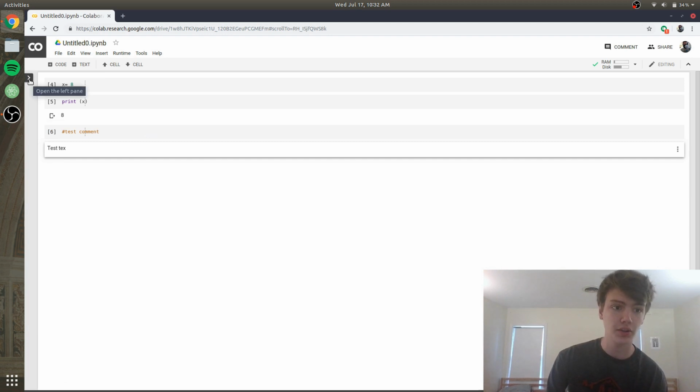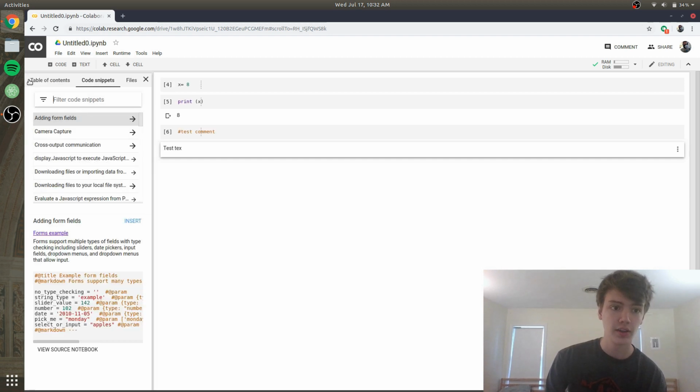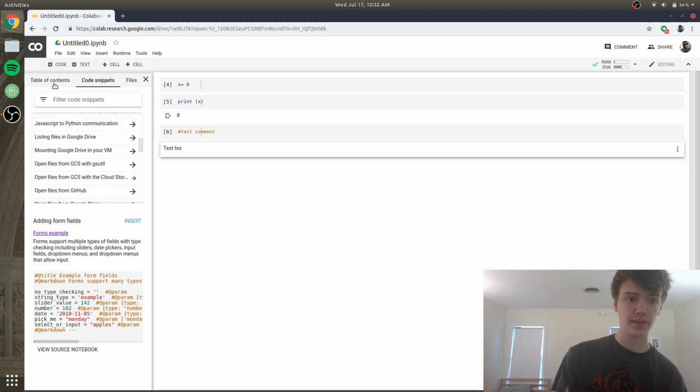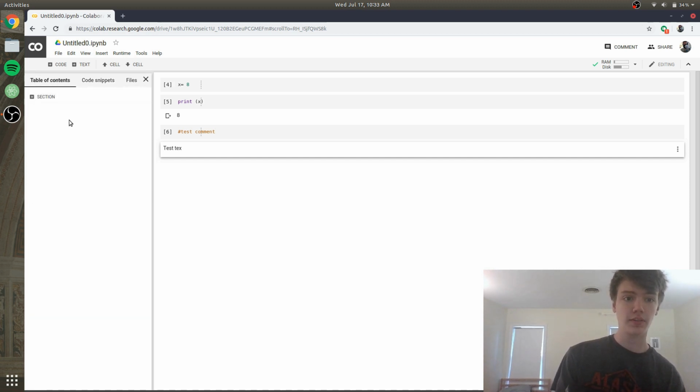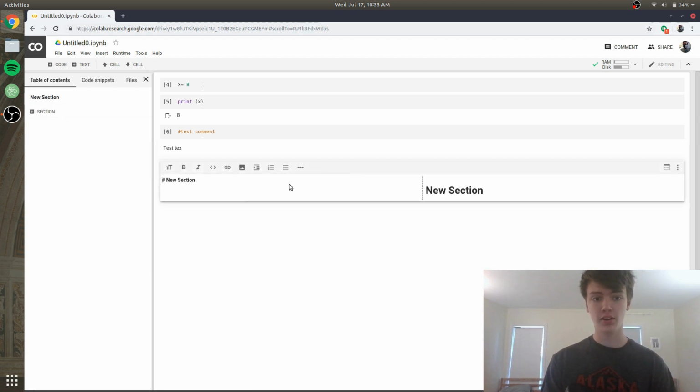Another thing is that if you go to this little side tab right here, you'll have a pane open, and you see here you can filter through code snippets. You can look through the table of contents on a notebook. So for instance, you can create a section. So this will say new section, and then you'll see it appear in the table of contents. And now when you click on new section, it will go to that section.